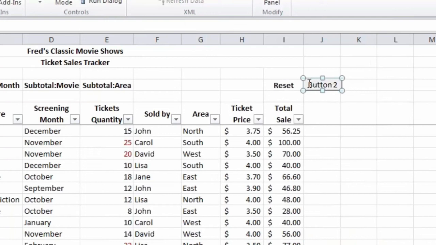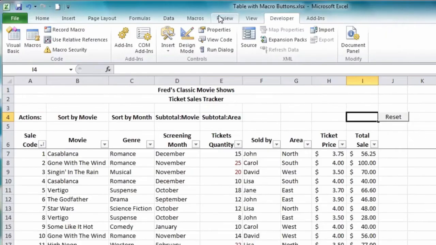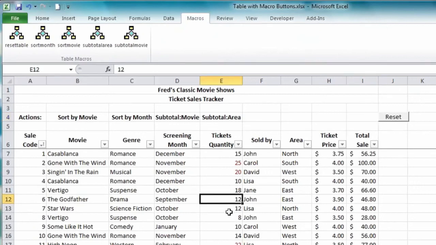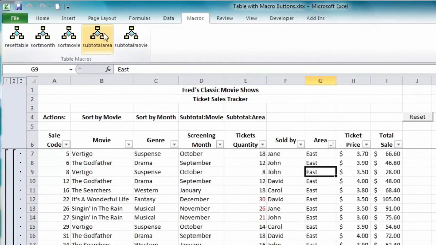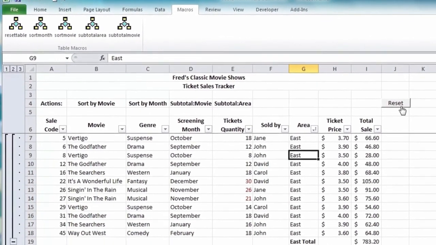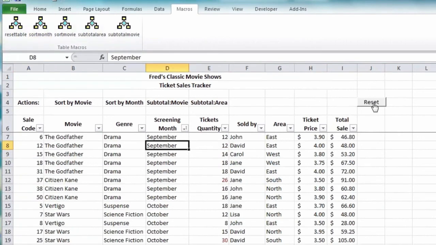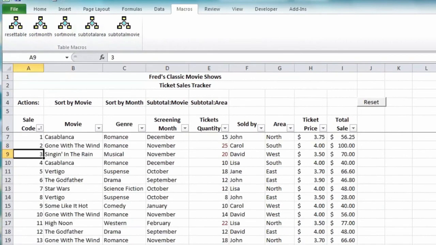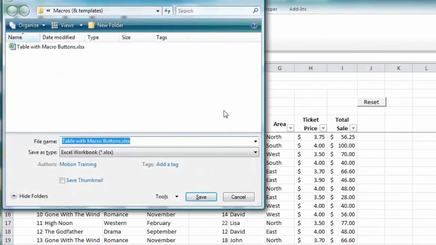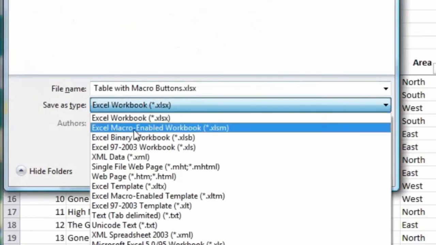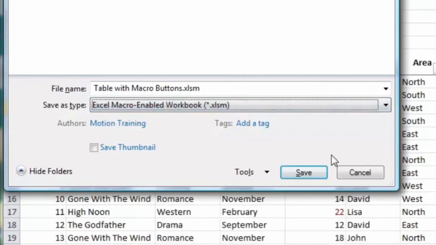At the moment it says Button 2, so I can click inside the button and just delete that label and type reset. And then just click away. I don't need the reset cell now, so I can click on that and delete that. So now if I go back to my Macros tab, let's click in the table and I'll run my subtotal area macro, for example, and then I can simply click the reset button like so. So again, sort by month and then reset, and finally let's save this workbook. So again, just press F12, and remember, of course, I need to save it as an Excel macro-enabled workbook. Just click on that, click Save.